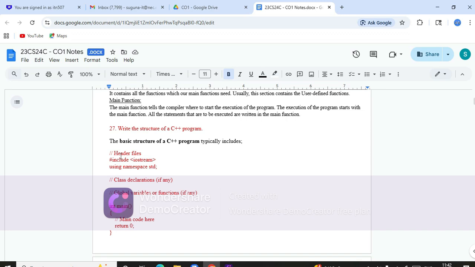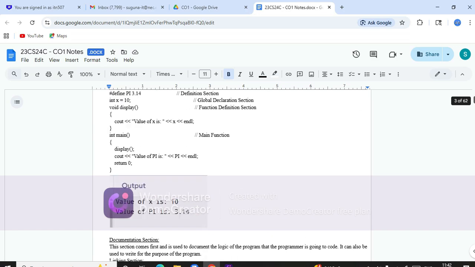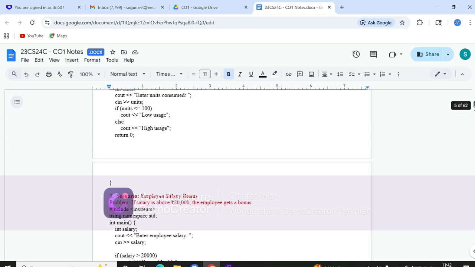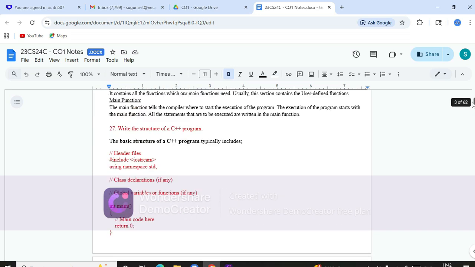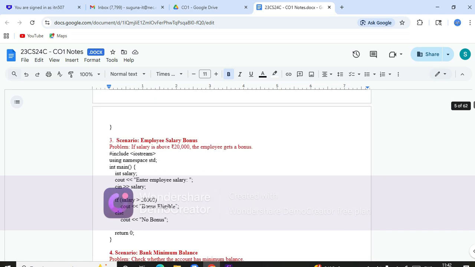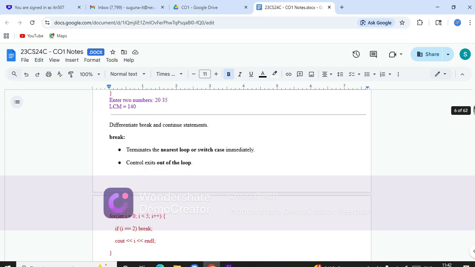This is the simple structure. This is called the documentation section. We already know that now. Here you mention the purpose. Then the header file and using namespace. This is the class declaration. This is the global declaration. This is the main function. Simple scenarios and examples are given to work out. Go through this.